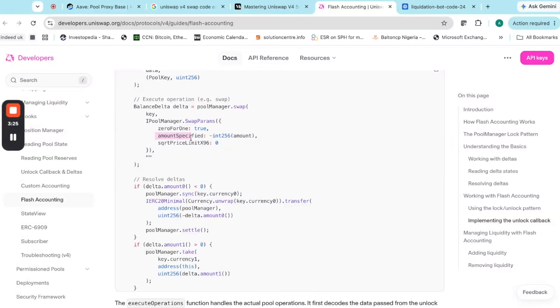Now, amount specified, this can be negative or positive. When it is negative, what we are telling Uniswap V4 is that we are interested in swapping, for example, 100 US dollars as our input, and based on the current price, it should tell us what the output will be in euros, for example, or in wrapped Ethereum, for example.